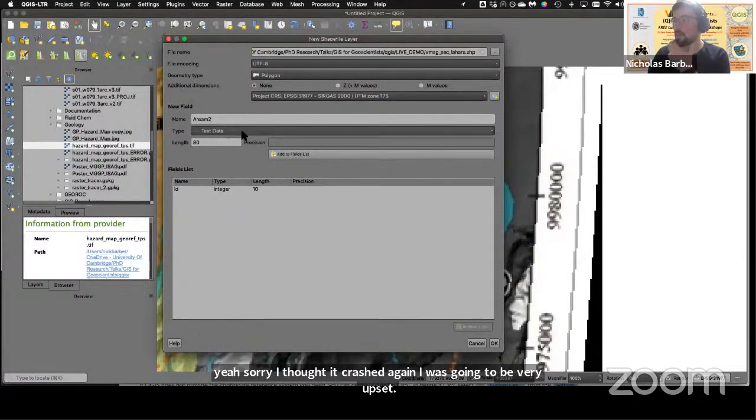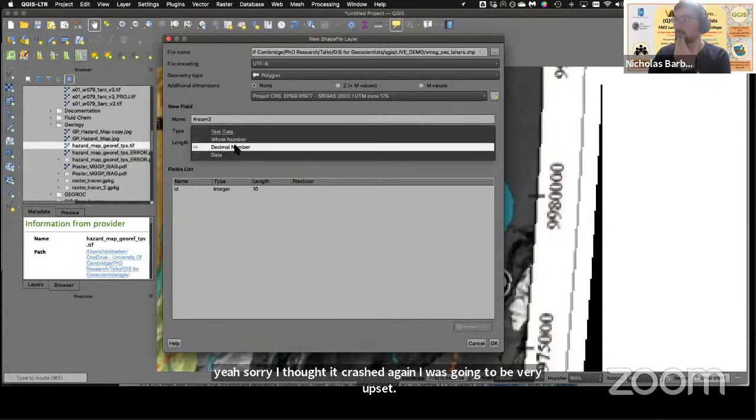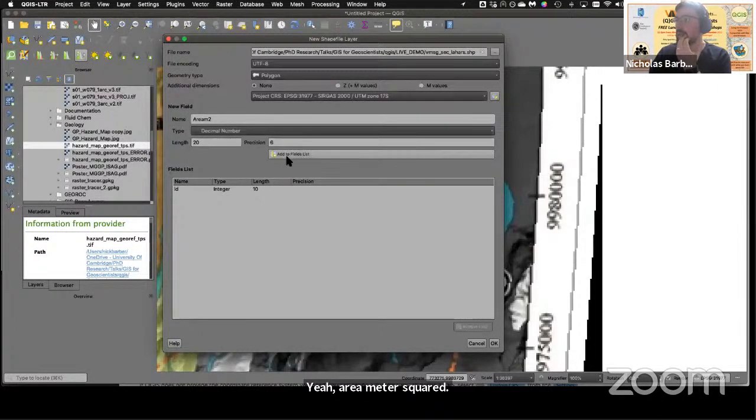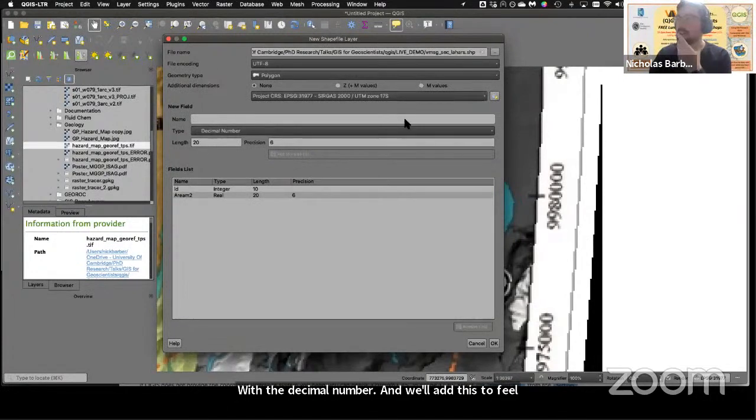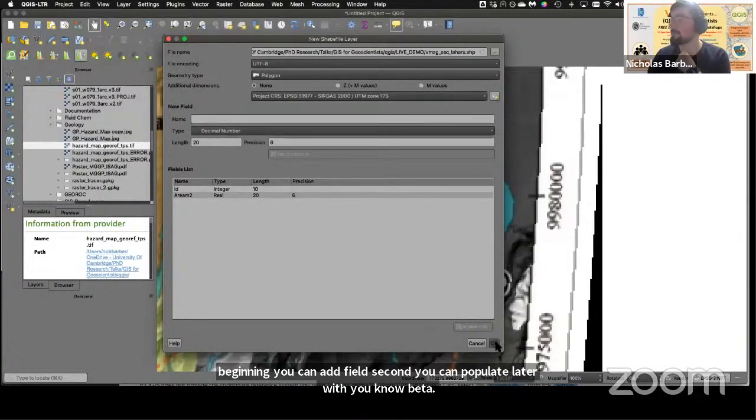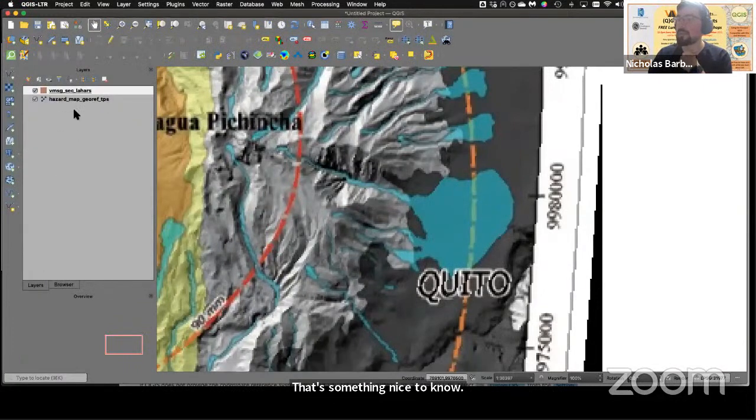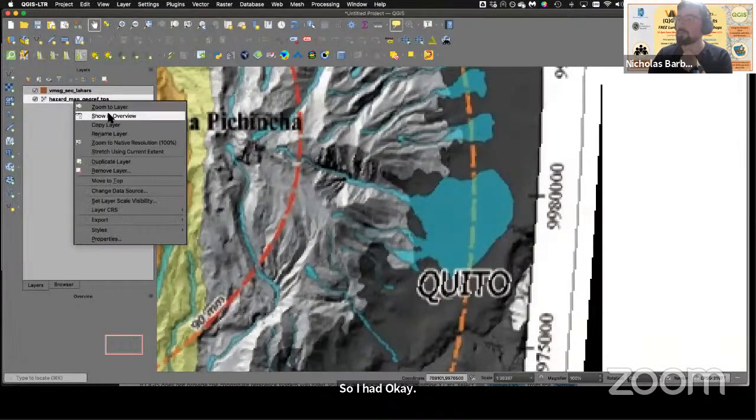Yeah, area meters squared. We'll do decimal number, and we'll add this to field list. I'll explain this more at a later date. But when you create a new layer, you can actually start from the beginning. You can add fields that you can populate later with real data. That's something nice to know. So I hit OK. I'll add this to overview.